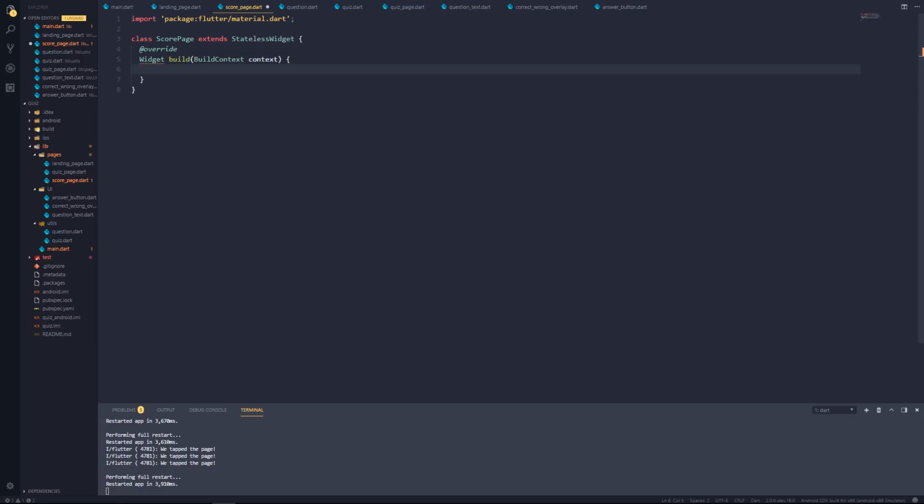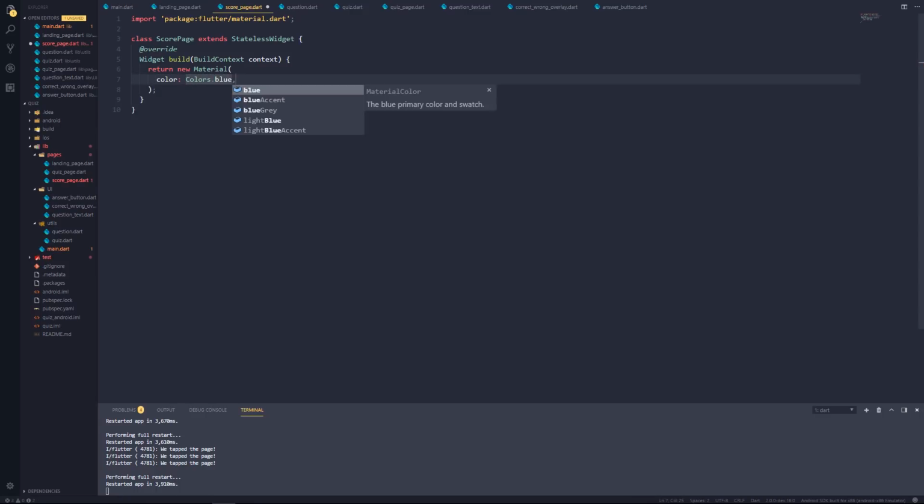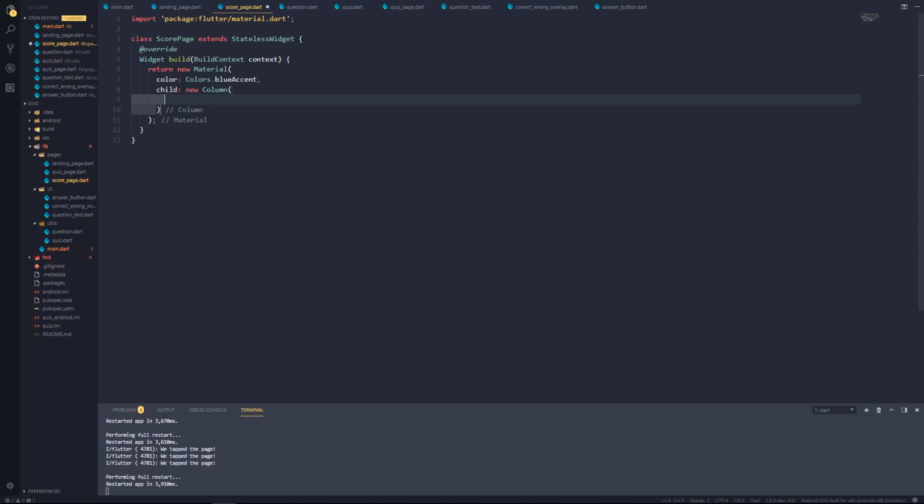All right. So to actually build this page, let's return a new Material. This Material is going to have a color. Whoops, color. Let's make this a blueAccent color. It's going to have a child, which is going to be a Column. This Column is, of course, going to have some children. We want to display the children in the center of the column. So in the center of the main axis, so mainAxisAlignment will be MainAxisAlignment.center.